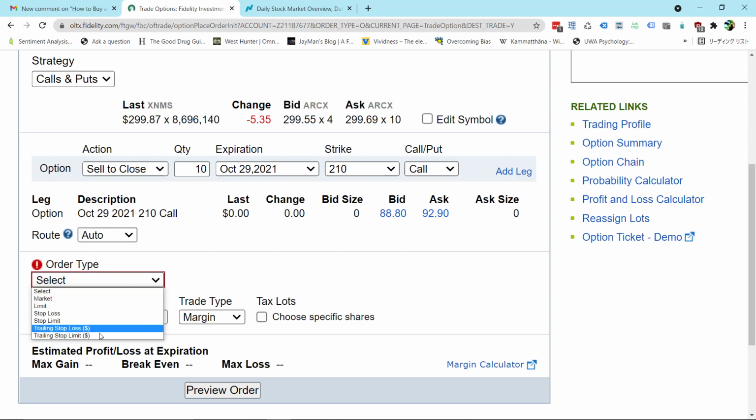So we have a lot of order types. I'm not going to go through all of them. What I'm going to do is show you market and limit. Market is only good if this bid and ask spread are super tight and you don't care about the difference in price. Usually I'll use a market order if I'm trading something super liquid like the SPY and the bid and ask are mere pennies away from one another. In this case, that's not the case. We see that the difference between the bid and the ask is $4, which equates to about $400 per option.